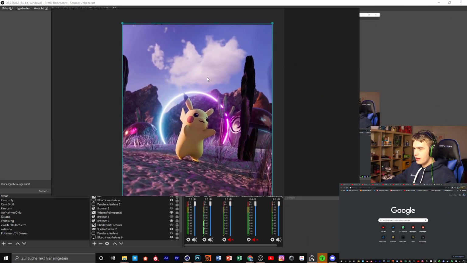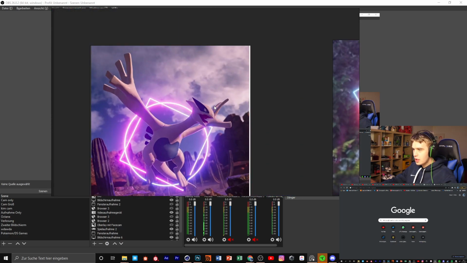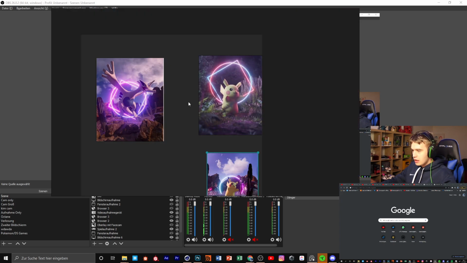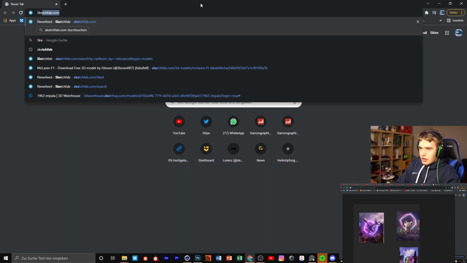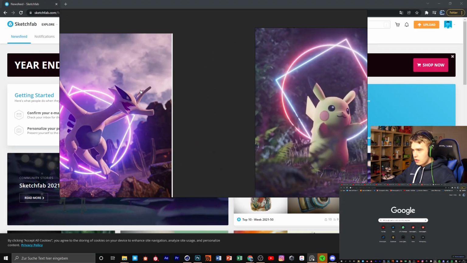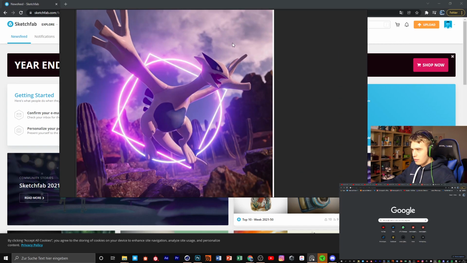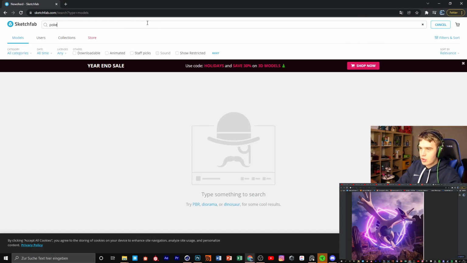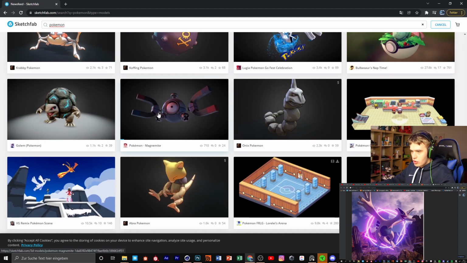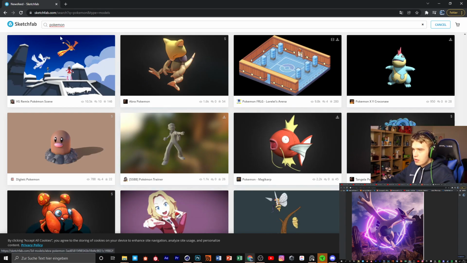Today I'm gonna show you how to make this beautiful Pokemon render, like the Pikachu one or this one. First things first, I use Cinema4D and Octane to do this. First I go to Sketchfab to find a cute and nice little Pokemon. Just type in Pokemon. So I got my models from Sketchfab.